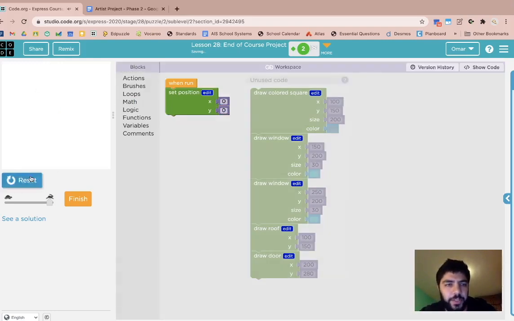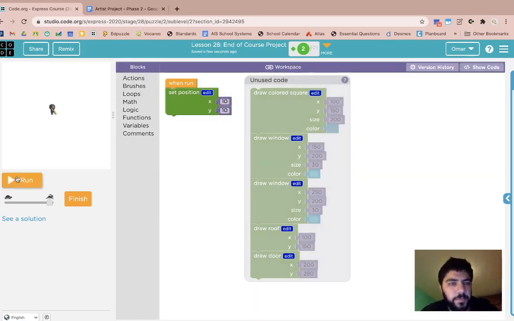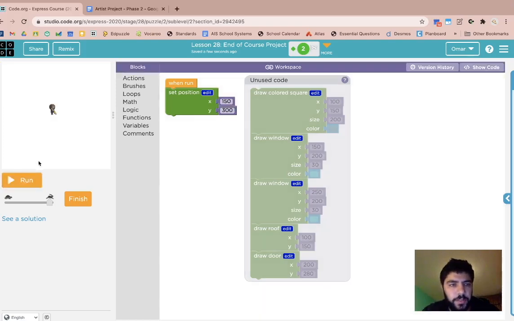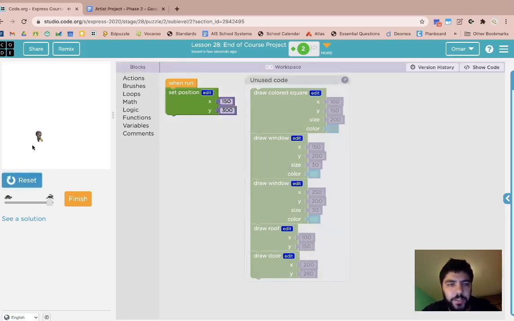And so if I put 0, 0, the artist is going to go to the top left corner. Let's do 10, 10, just so you guys can see him. And so run, he's right here in the corner. Okay? And as I change this, let's make this 300, make this 150. You'll see the artist is right here. Okay? And so I can move the artist wherever I want.